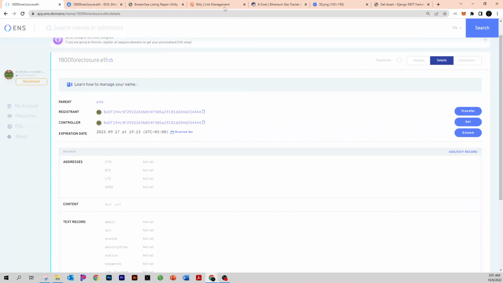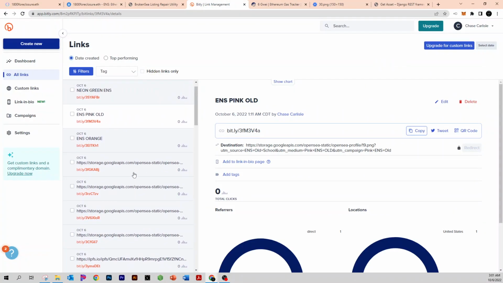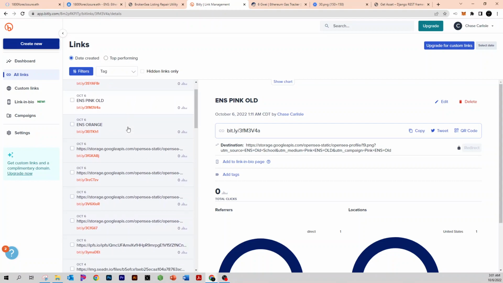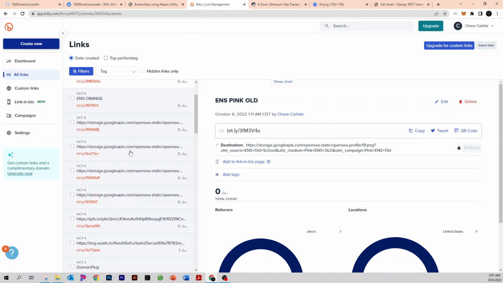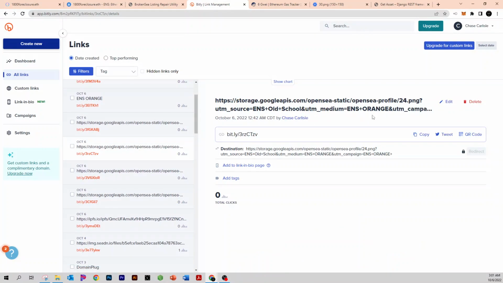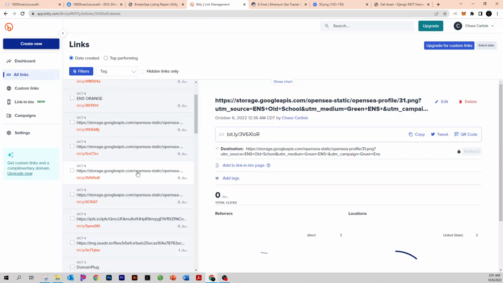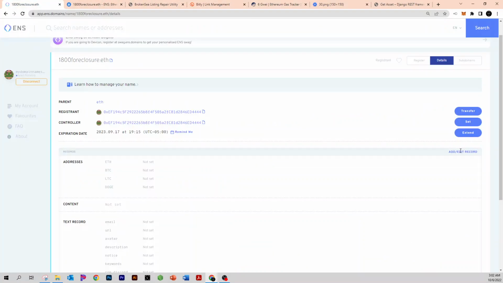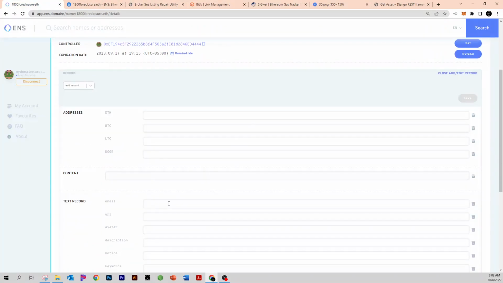Okay, great. So now we're going to go to bit.ly, and we're going to turn this one, what did we do that last one? Well, we did the last one pink. Let's see, ENS orange. How about a green? Let's do green. So I'll copy this and go over here. We're going to add edit record. We're going to go down.